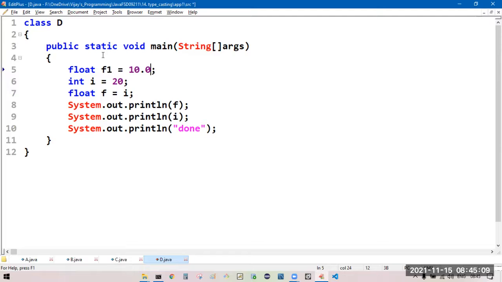See what happens here, carefully observe. If you simply say 10.0, you are trying to supply a double value to float. Generally, if you simply write a 10.0 decimal value, it is not considered a float value. It is considered a double value. A double value you are trying to supply to float. Not compatible. Double is the larger range. Float is the smaller range.